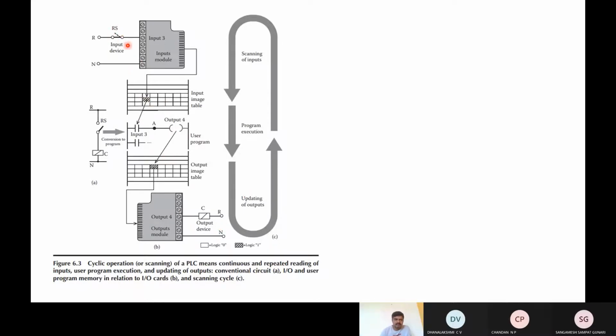The input may be from any sensor. It will be connected to a particular terminal block. Then the PLC will scan for the presence of this voltage. Depending on that, it will execute a logic that is in the program. How to transform input into output is decided by the logic. Depending on the type of logic, you will get the output. So that is represented here.